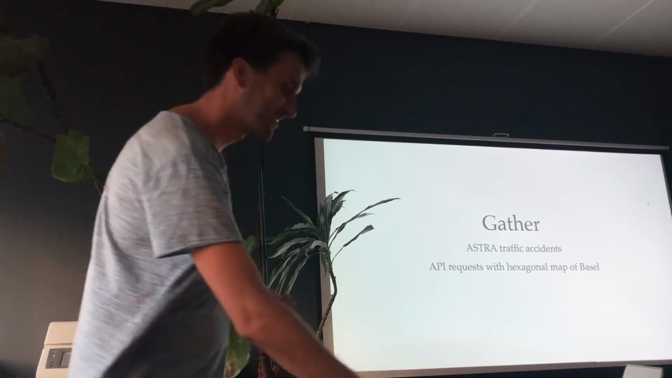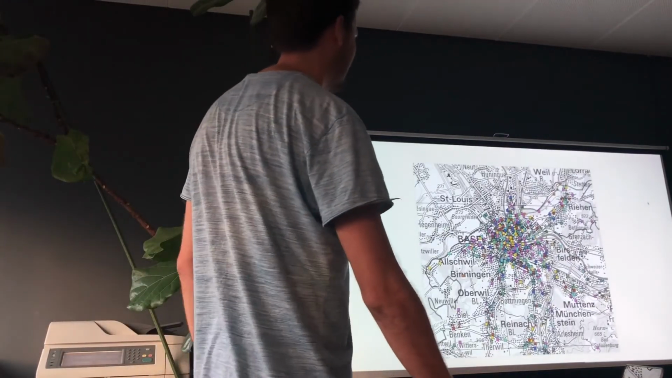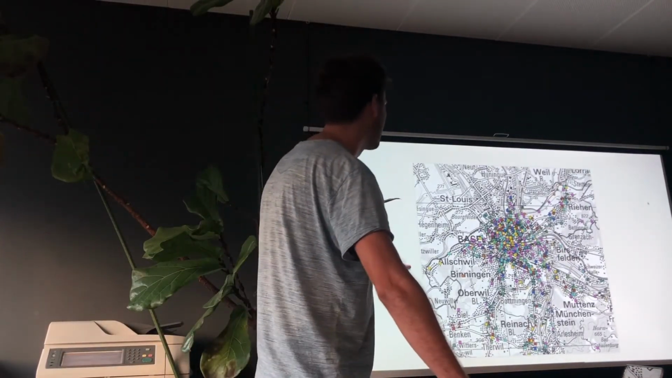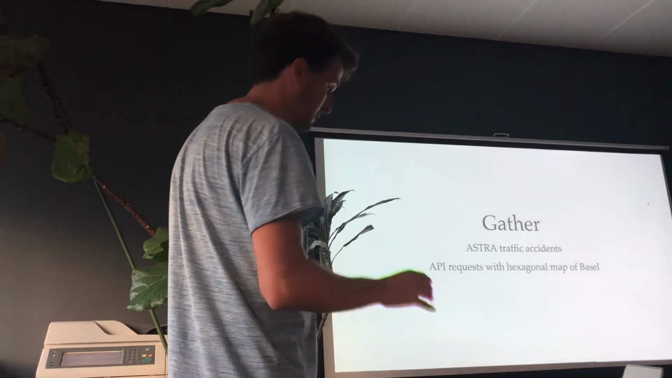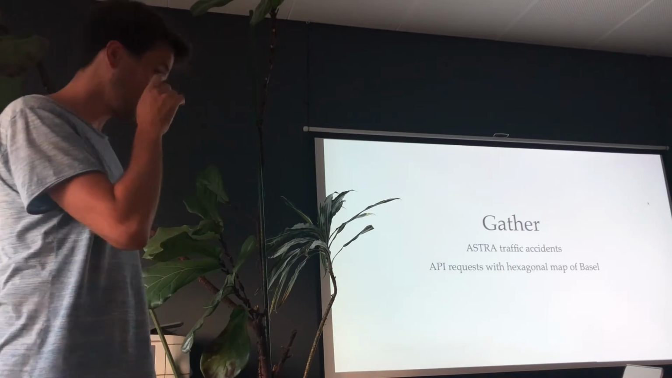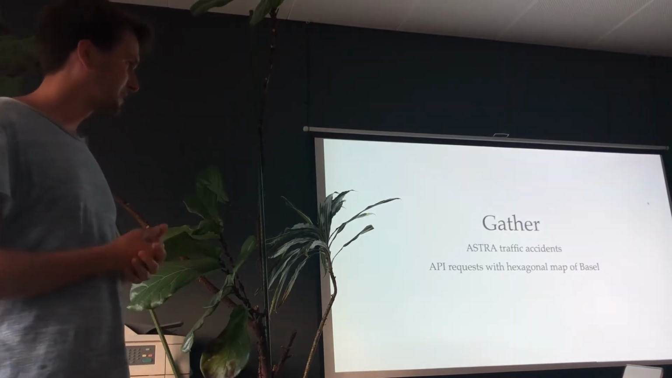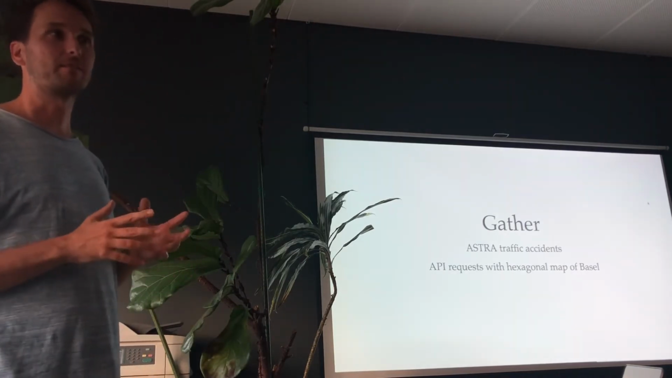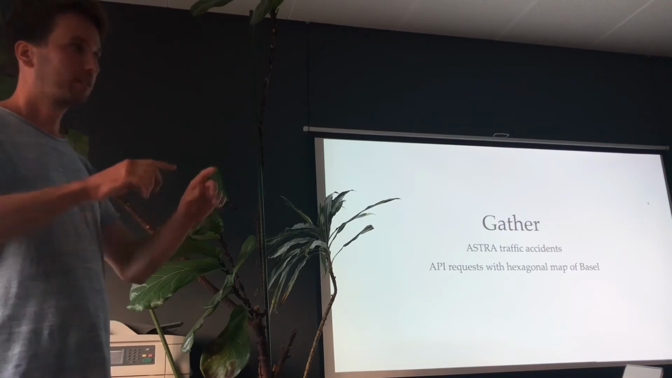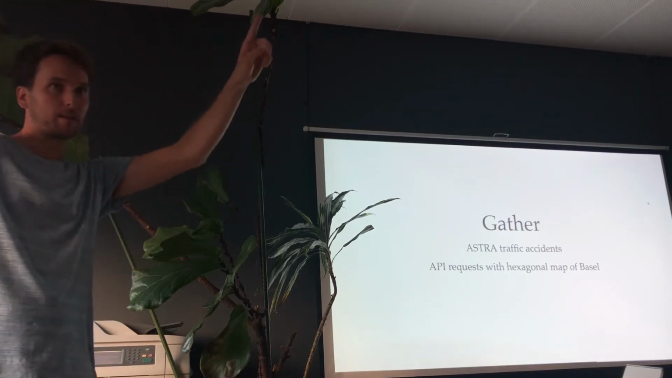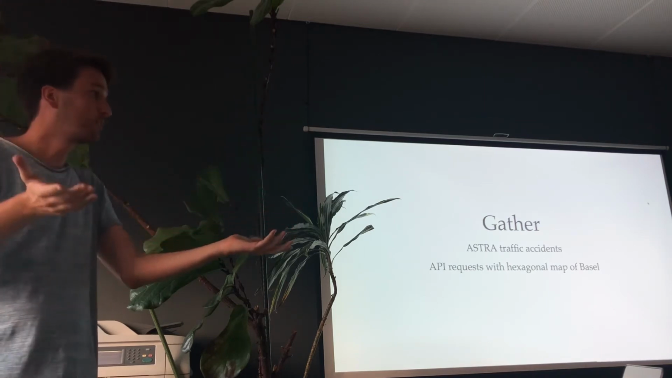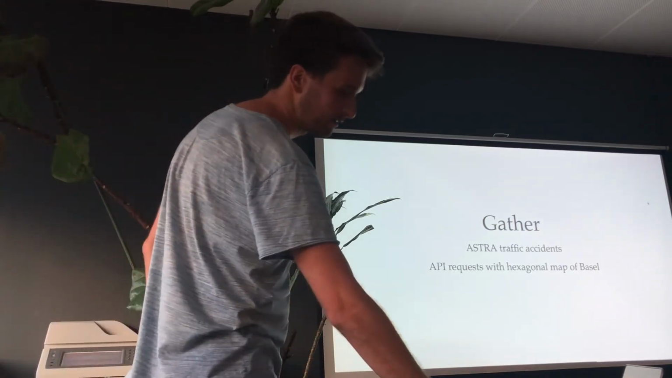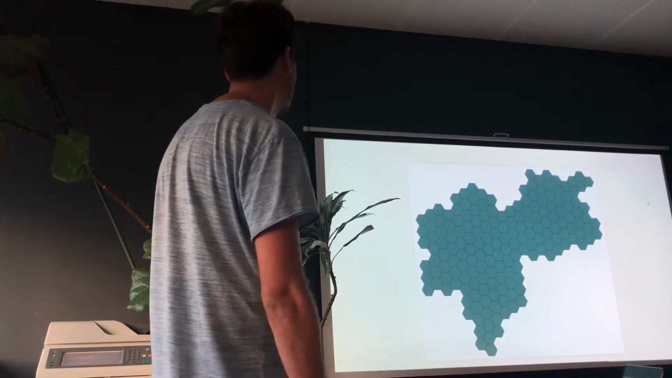So I had this picture, maybe smaller, but it's still a picture, so I couldn't really use it at all. Then he told me, yeah, but there's also an API. I said, oh wow, that's awesome. But it's limited to 50 answers. So if you make a bounding box around Basel, that doesn't really work. So then I thought, okay, all right, then I just make it like that.